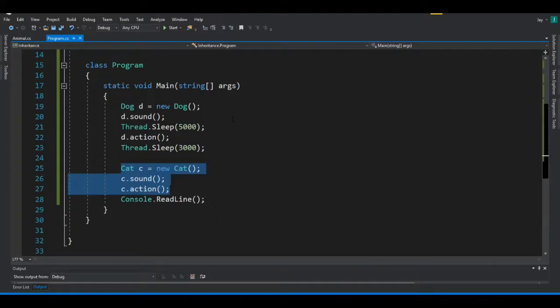In the next class, we'll be talking about polymorphism, and as we move up, we'll be looking into some advanced topics in C Sharp, and eventually we'll start working with database and working with frameworks.